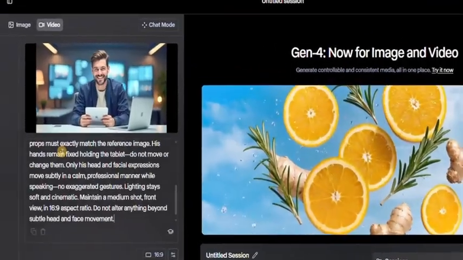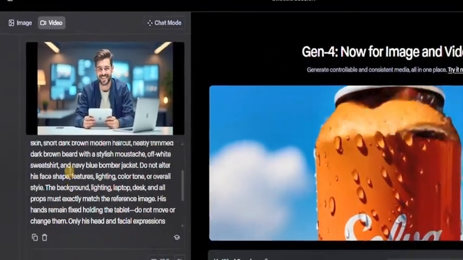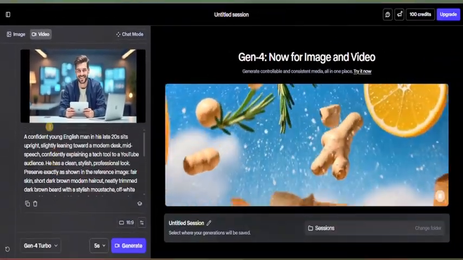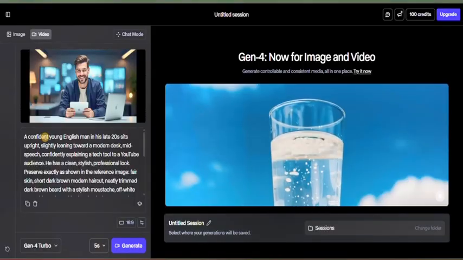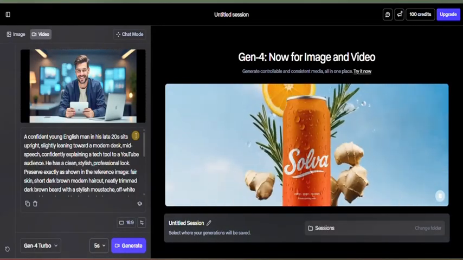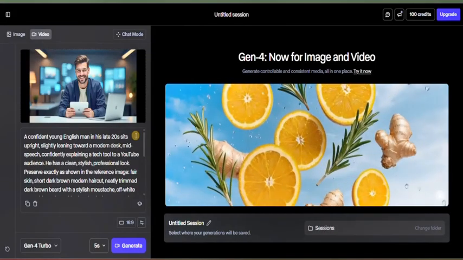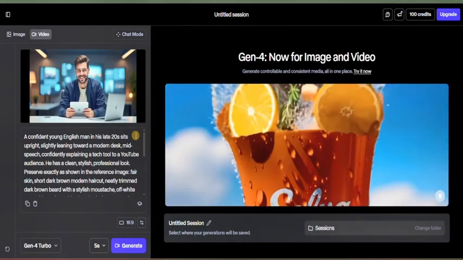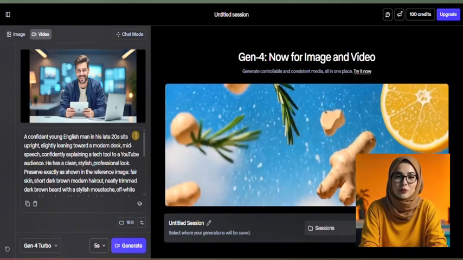Now comes the magic part, the prompt. Under the image, paste a detailed description of how you want the avatar to behave. I used ChatGPT to help me write this one. It's super handy when you want to get specific. Let me read it out to you.